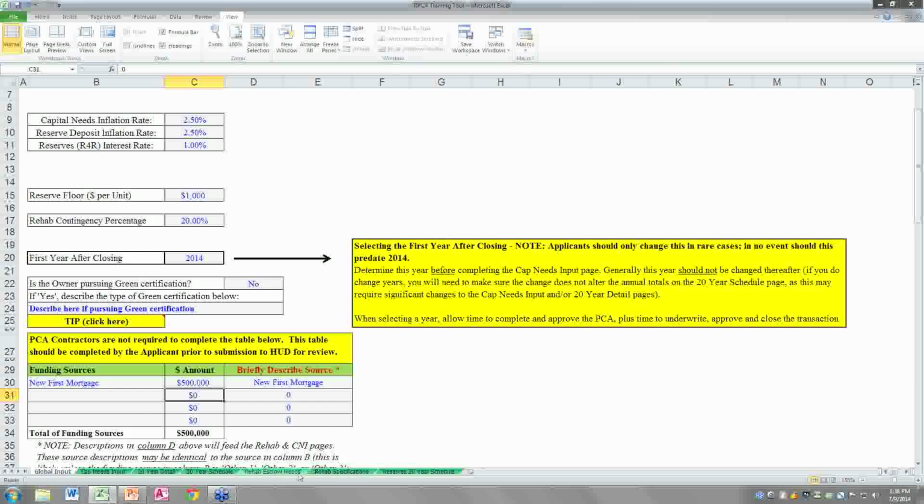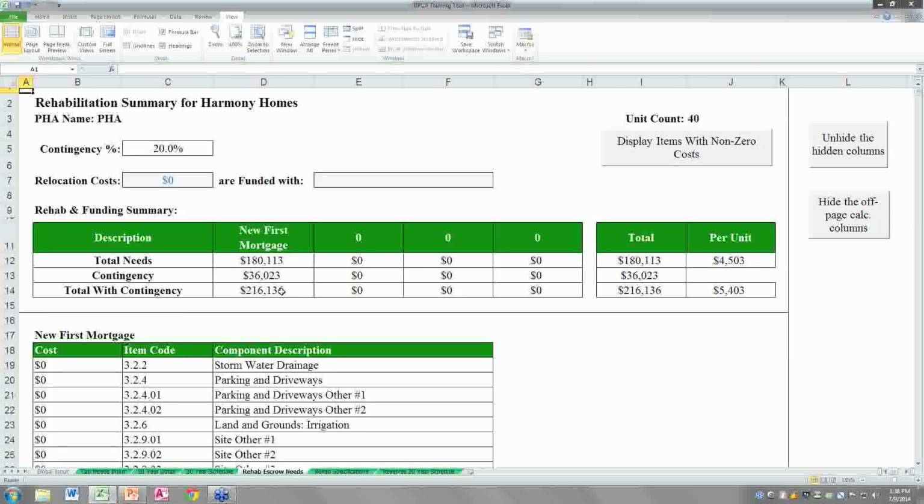Now, more importantly, when I go to the Rehab Escrow Needs page, ta-da, I now only have $180,000 of needs with a contingency of $36,000 and a total of $216,000. These other ones are blank because there are no other sources of funds that are paying. There's no excess amount. In fact, we only needed a mortgage of $216,136 to pay for this. We far exceeded that, so that's not a problem.